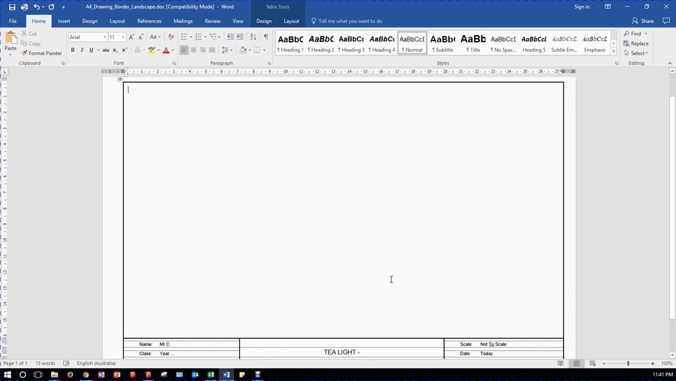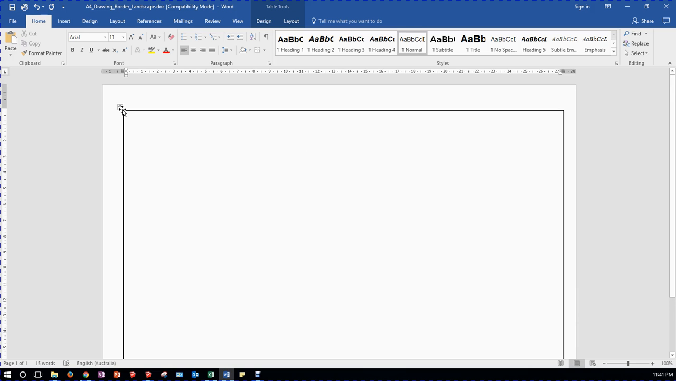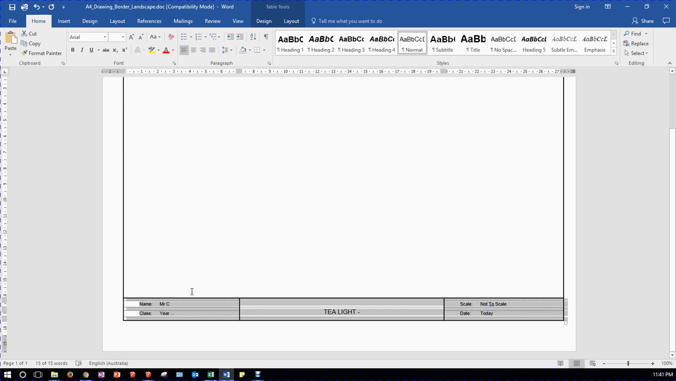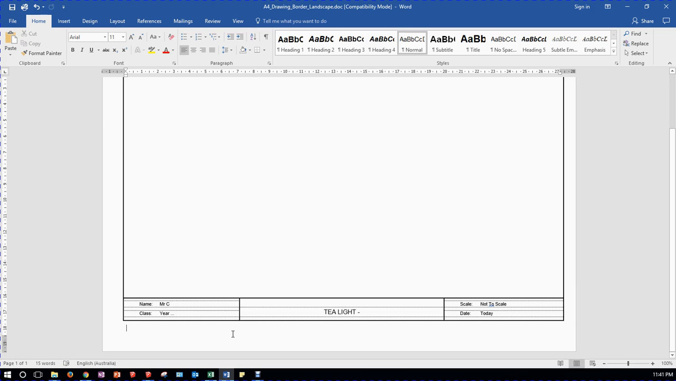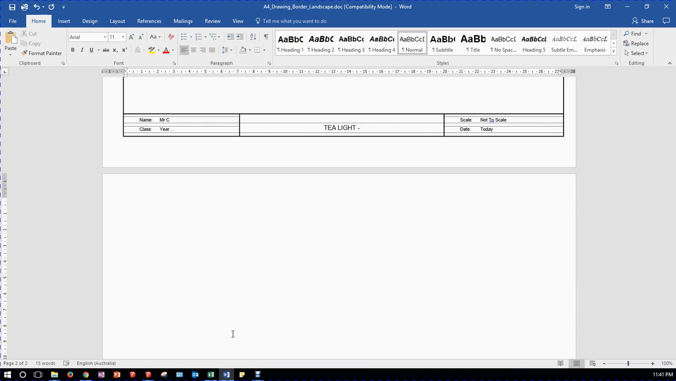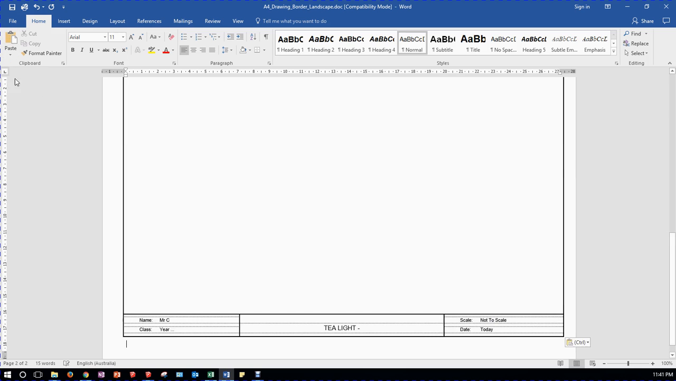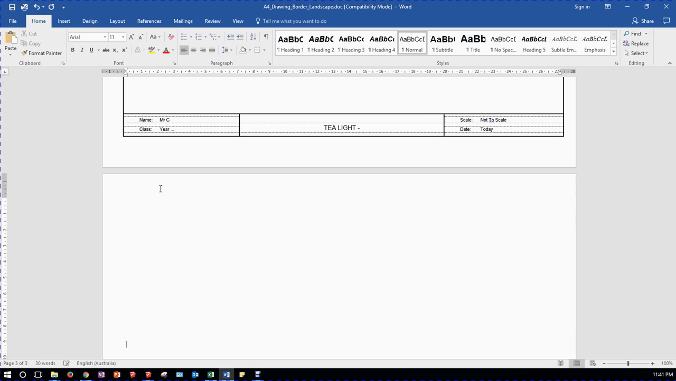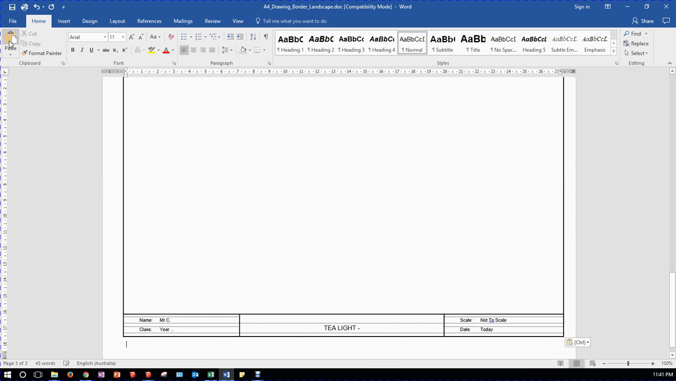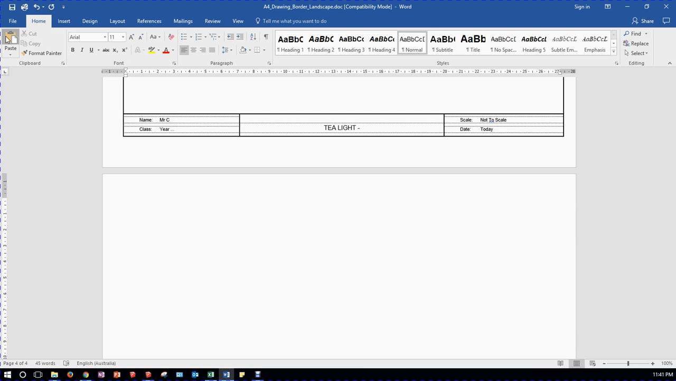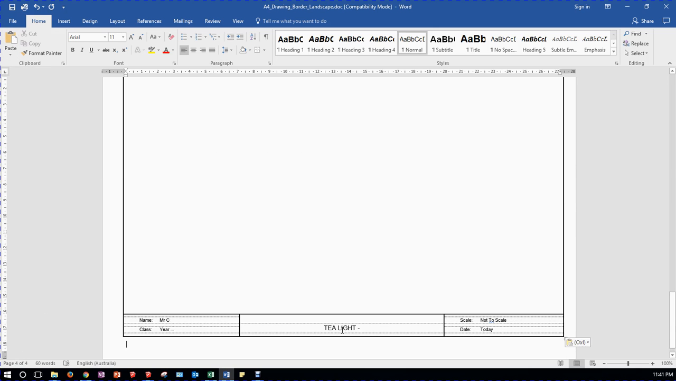So now I have a file ready to go. I have 4 drawings to produce though. So I'm going to select the table and I'm going to copy that table. I'm going to come down here and enter to get me onto a new page, and I'm going to paste the table. I'm going to enter, I'm going to hit paste, I'm going to enter, I'm going to hit paste. And now I have a 4-page document.